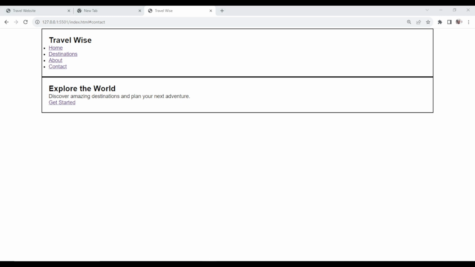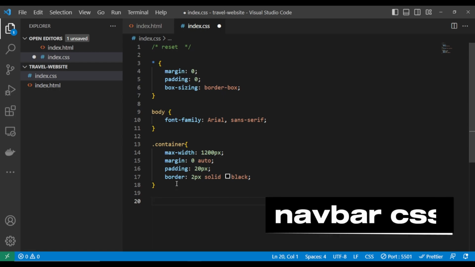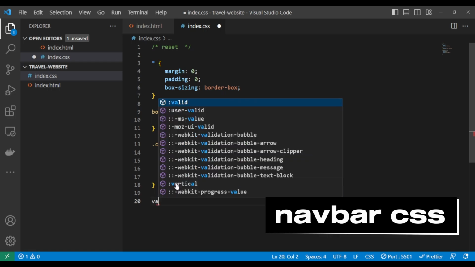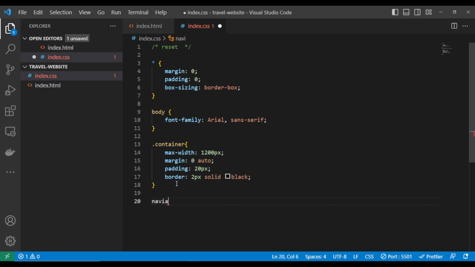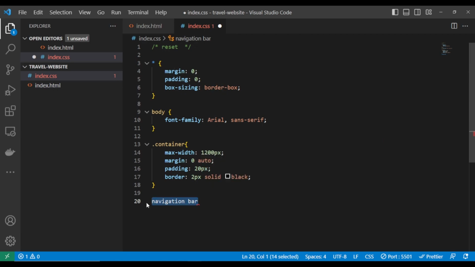Now let's continue styling this. We have styled our container. What's the next step to style? What I did in our HTML, I will also do here. I will just write a navigation, I'll call it a navigation bar. This is just a comment. I'm just commenting because I will leave this code in the description so that you can access it if you want.